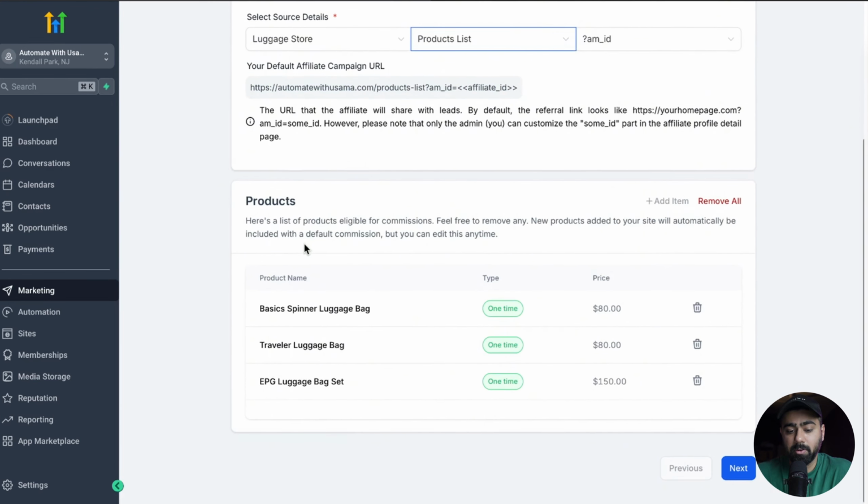Now, if I scroll down, you'll see the list of all the products that I have currently in my store. Here you have an option to exclude any product if you want from the affiliate campaign. Any product that is listed here will have a compensation structure in place. So if your affiliate generates a sale through their link on that specific product, they will be compensated an X amount of percentage on that. With that being said, I'm going to keep all the products here for now and proceed to the next step.